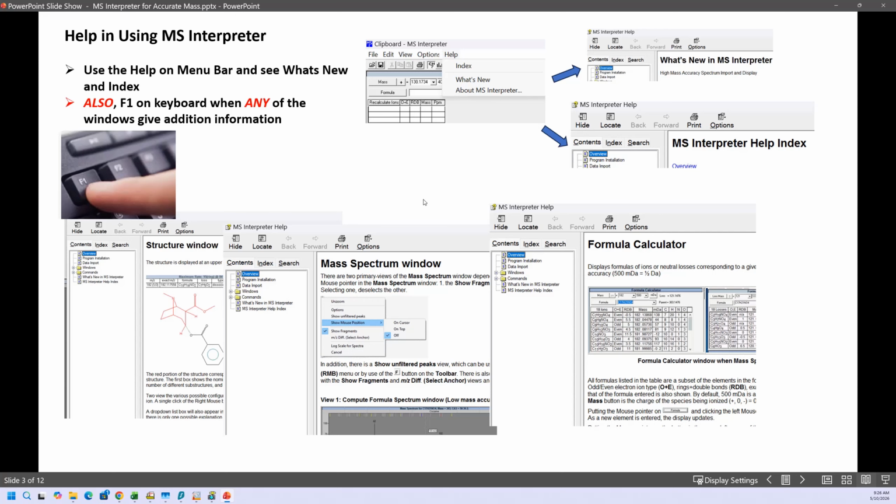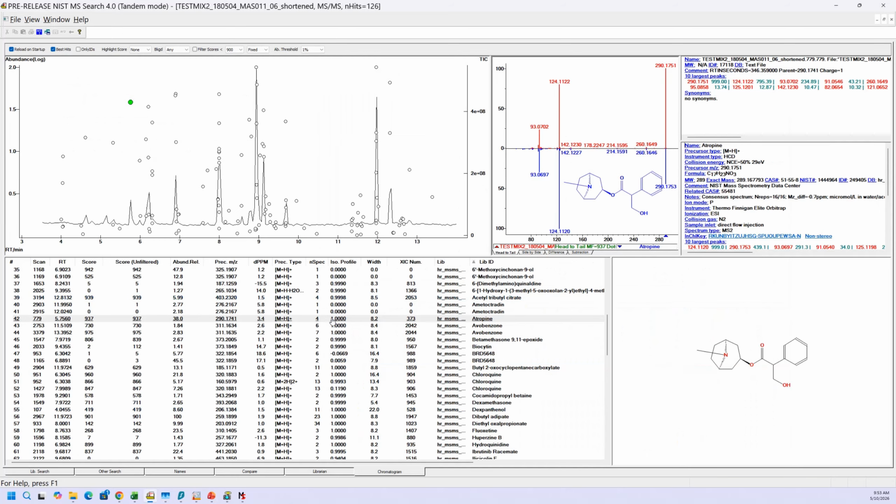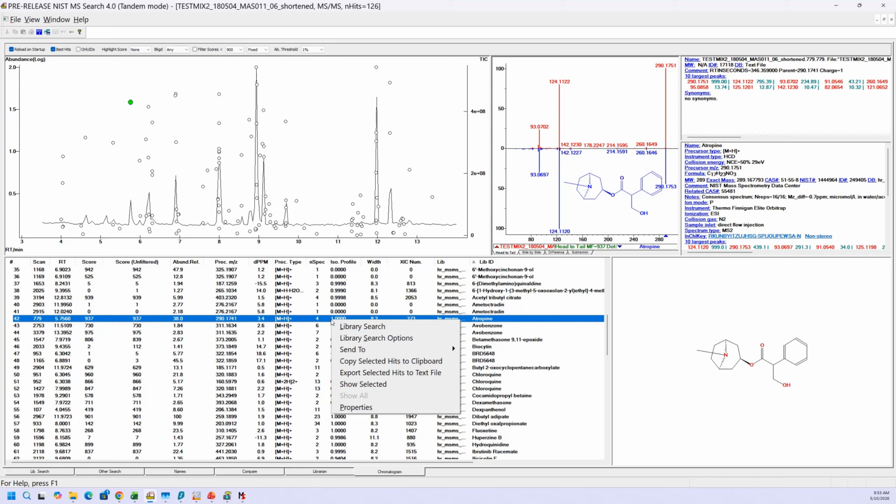Also, there's a lot of help in using MS Interpreter that you'll find on this slide, so refer back to it when you want to find out additional information. You can send any result in the chromatogram search results list to MS Interpreter. So we'll go to the software, right-click on the entry of interest, send to MS Interpreter.